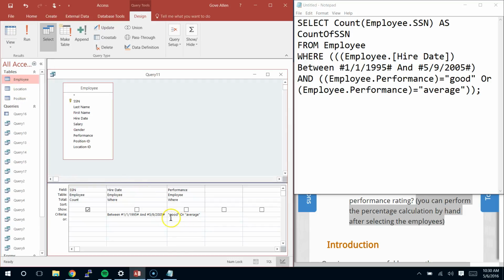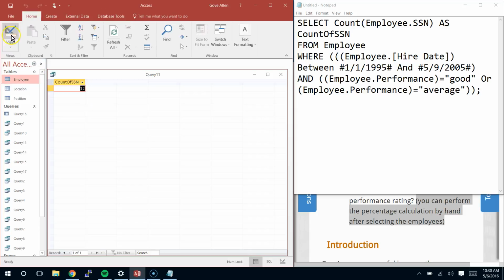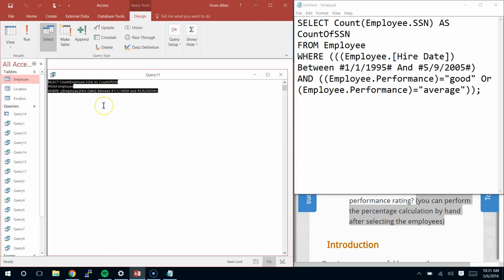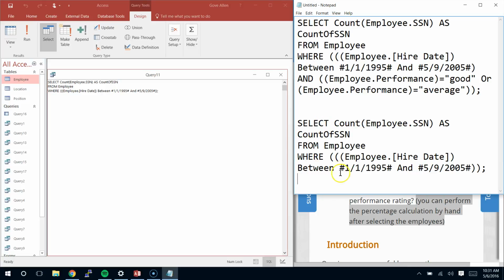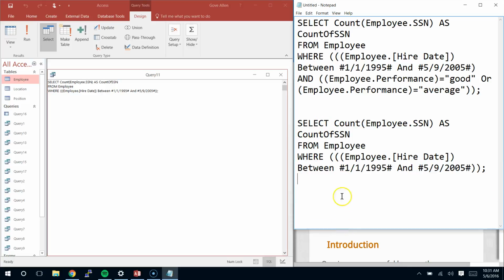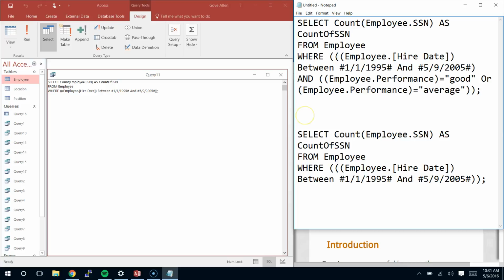Okay, now let's do the other one. So this is going to be all the people I'm considering, get rid of this. I'll view that. There's 12. Take that into SQL View. I've got now two queries here, one that gives me each one of those numbers.